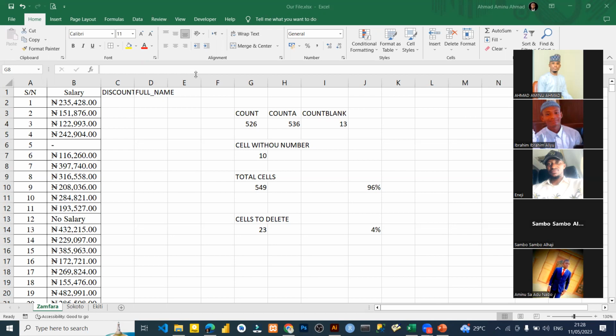Is there any formula for deleting empty cells? Yes, there is, but it's advanced. We're not going to treat it now, maybe I will show you later. But it's not a formula, it's just a trick that you can use to delete empty cells.